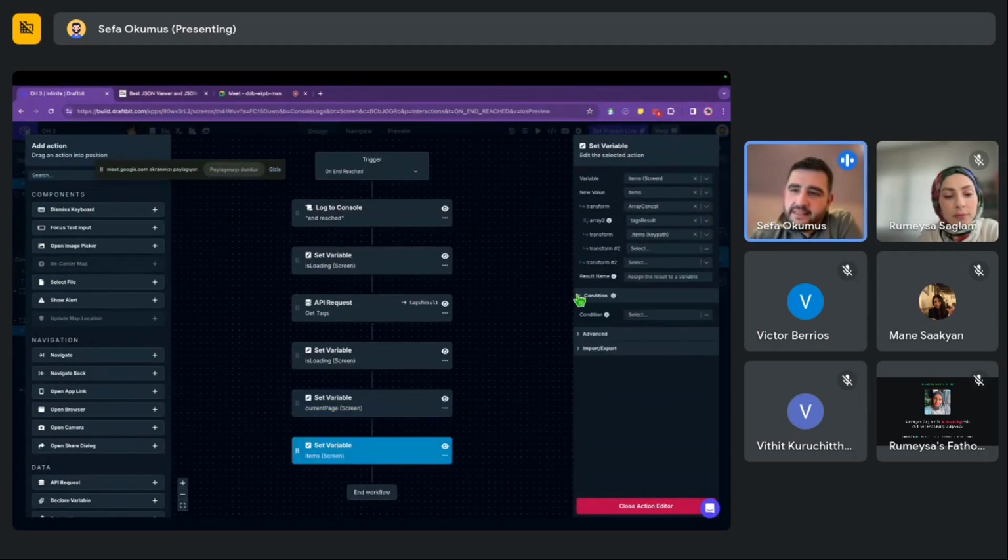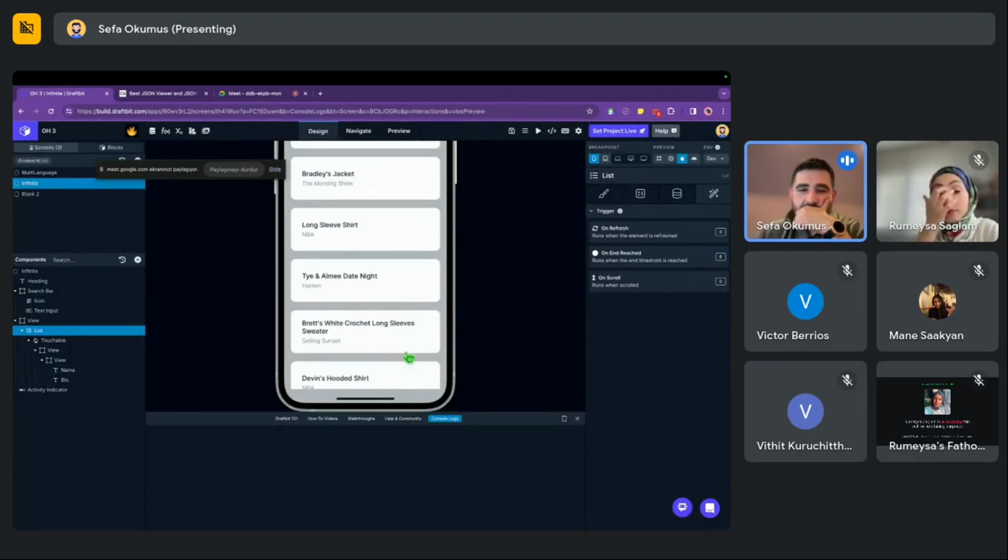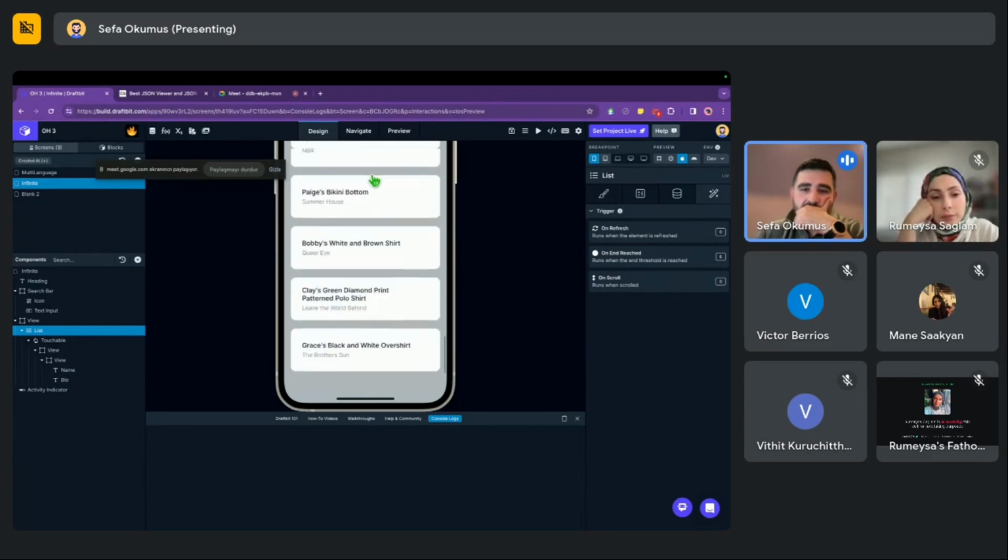And then for the items, I get this items screen variable and concatenate that initial array with the new results. So I had 25 items in my first initial state, and then I got another 25 and I just combined them together. So now I've got 50 items in my array. And let's see what happens once we scroll down.